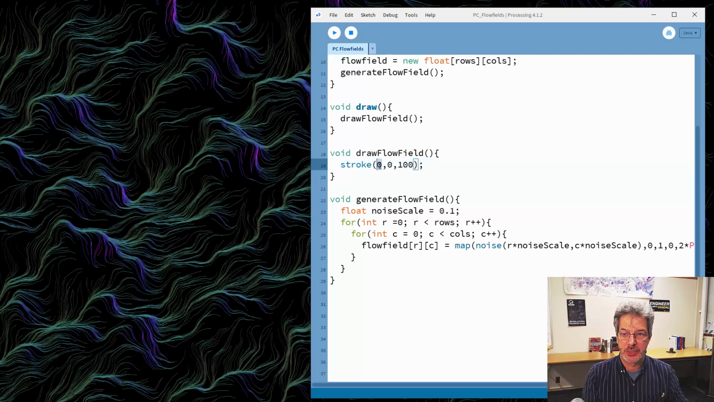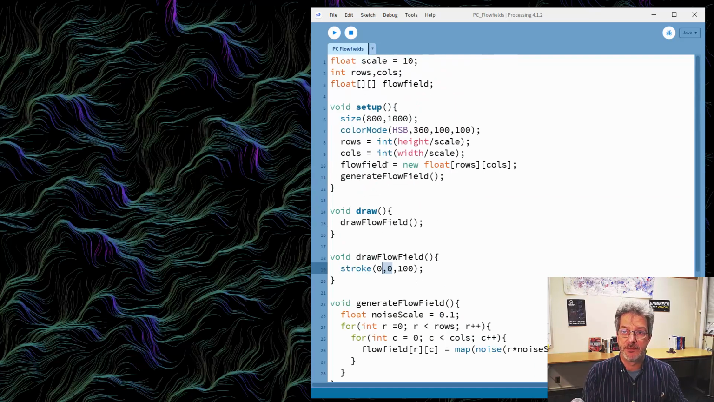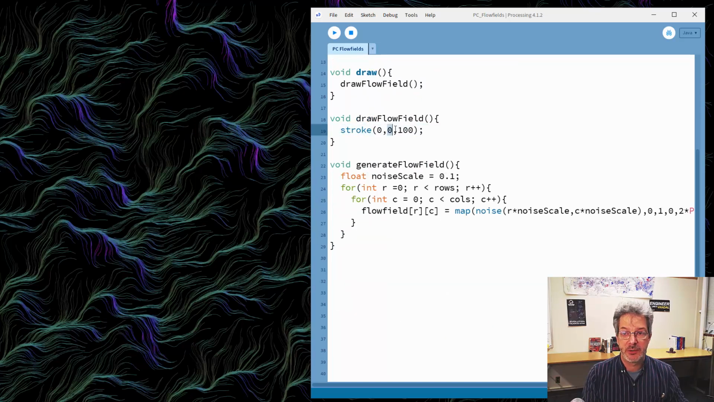So this is actually, if you think about it, a hue of red, but I have 0 saturation because up here I'm using hue, saturation, brightness. So 0 saturation, which will give me white, and 100% brightness, which is why it looks white. And now I simply go through every location in my flow field and draw a vector in the appropriate direction.